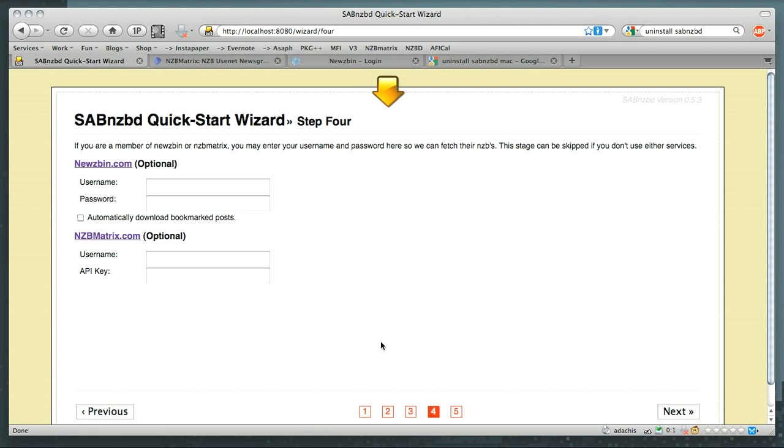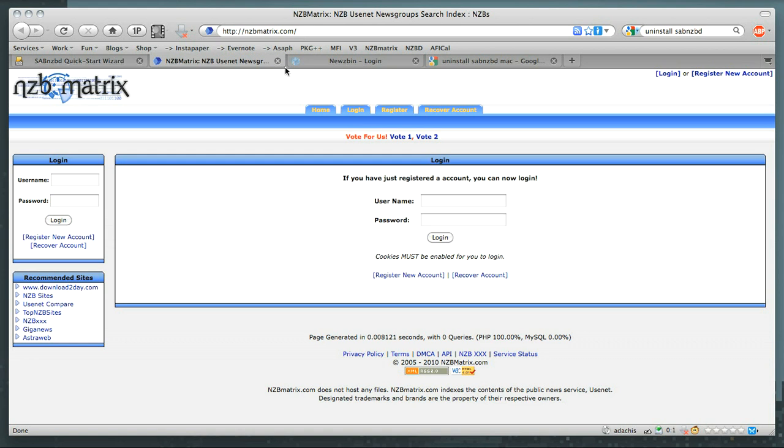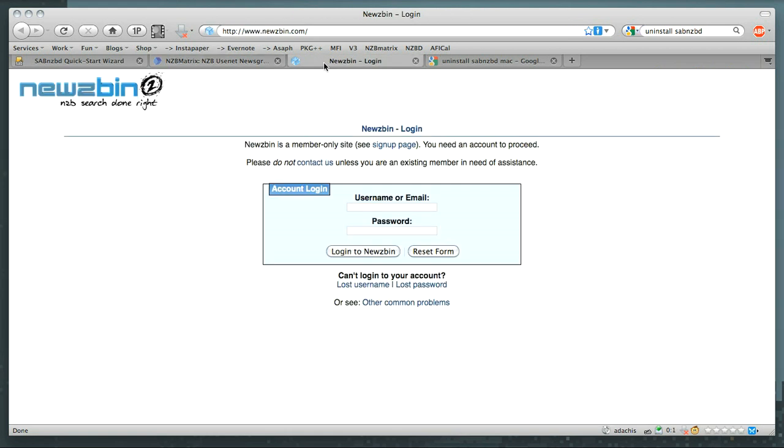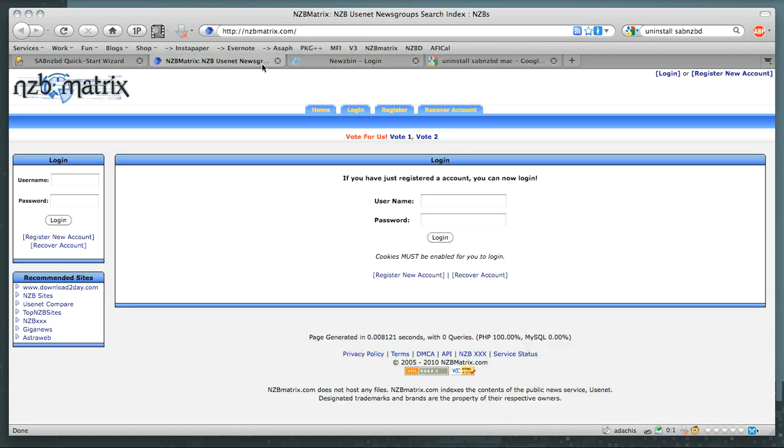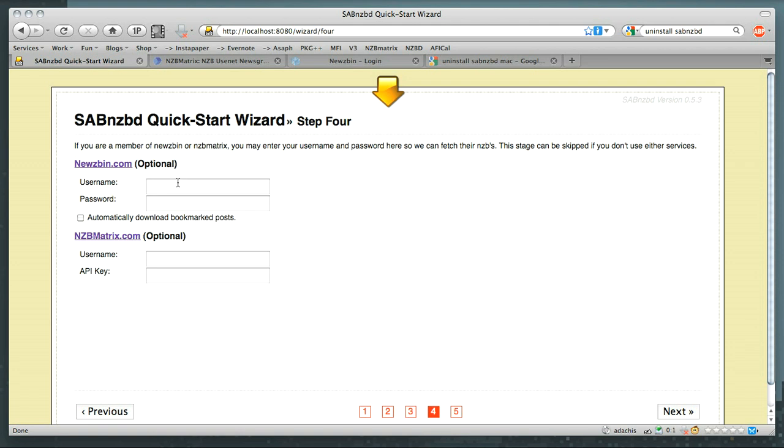In step 4, you're going to be asked to set up connections with newsbin.com and nzbmatrix.com. These are two sites that will help you get NZB files, which are the pointers that download content from Usenet. Either of these sites are fine. If you have access to Newsbin, you can go ahead and enter your username and password here.